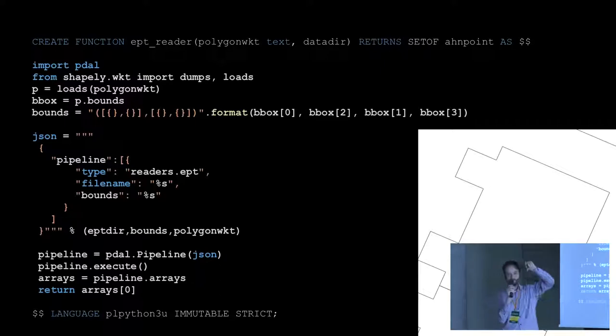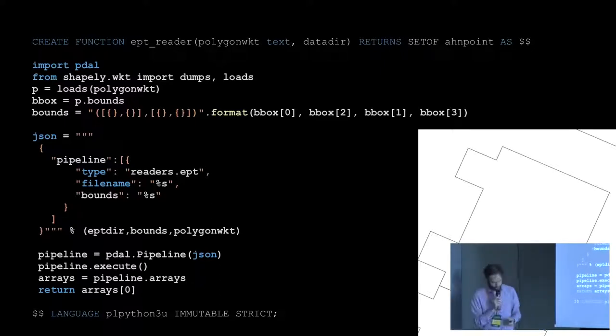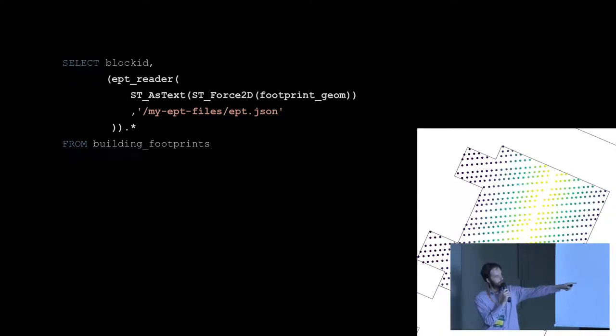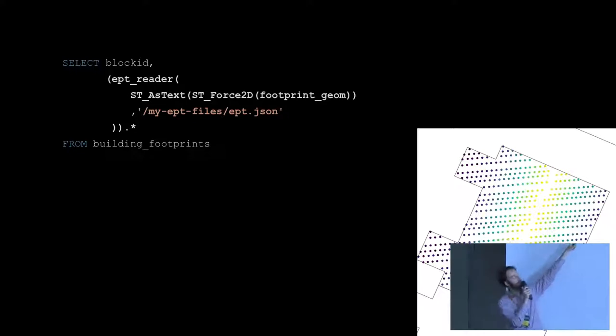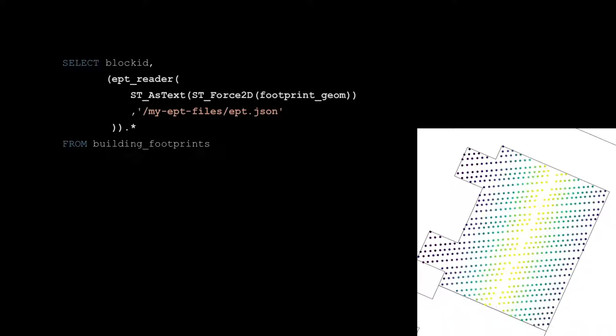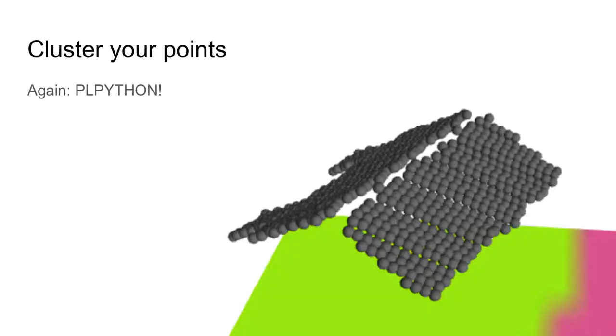And the input will be a footprint of the building, and it will cut out exactly where you have that footprint. So that's the result done. And this is the query that actually is run. You give your footprint geometry and say, this is the location of my points, and then you get that. You get a little building here, with obviously lighter points with height on it. This is a 3D view. So indeed, we got the roof of a certain building.